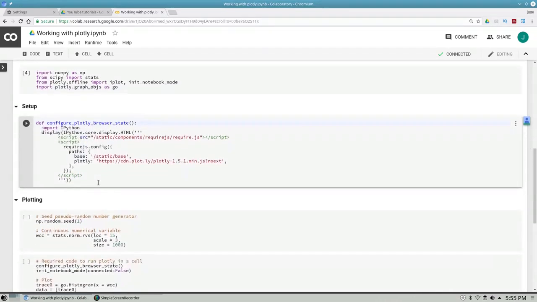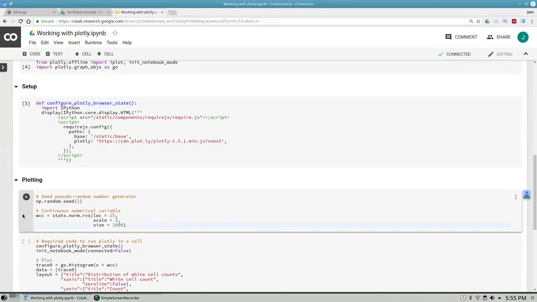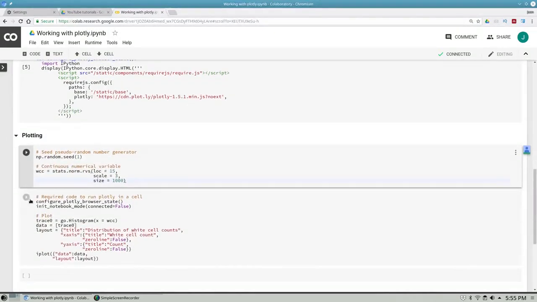And now let's get to simulating some data. So I'm just going to seed the pseudo-random number generator there with the number 1. And I'm going to create a computer variable called WCC, for instance, white cell count. And I'm going to take that from a normal distribution with a mean of 15, standard deviation of 3, and I want 1,000 of these data point values. And now we can plot.